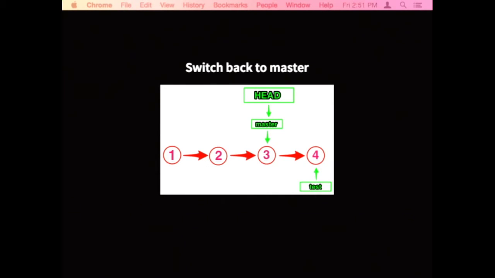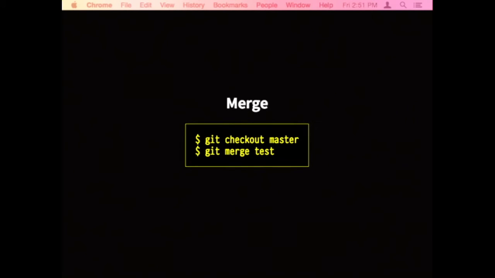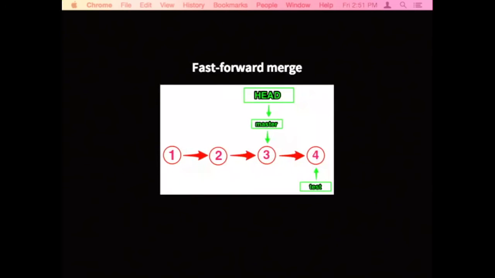OK, that's fantastic. So we can have an unlimited number of branches here. But how do we integrate the changes? There are two ways to integrate changes. The first one is merging. Git merge is one way we can integrate changes from one branch to another. When we do a merge, a couple of things could happen. The first thing, the nicest and simplest, is a fast-forward merge. A fast-forward merge looks like this.